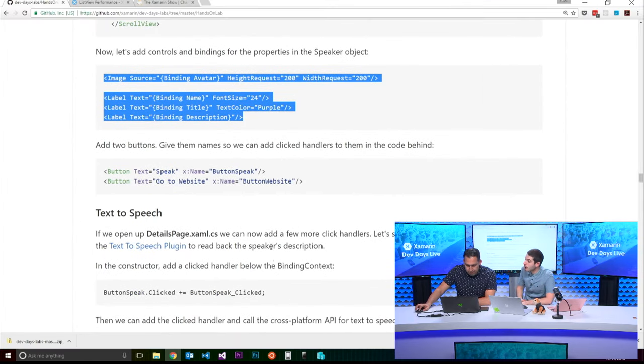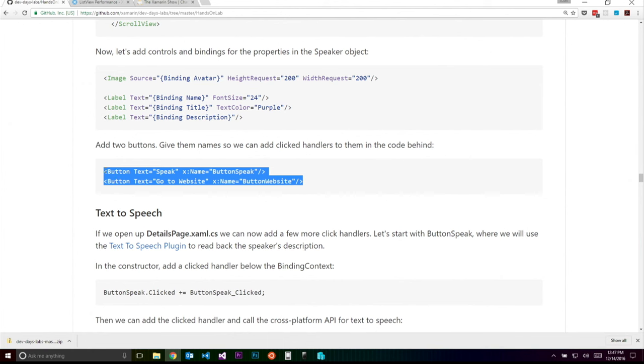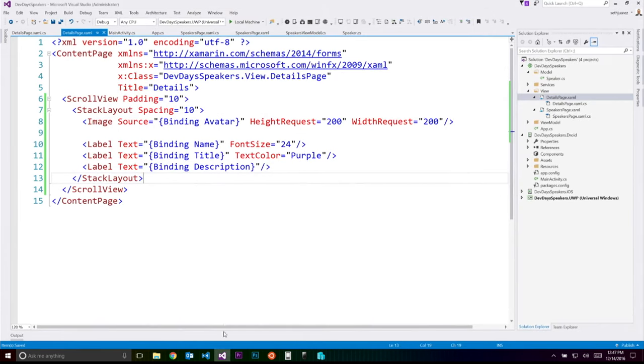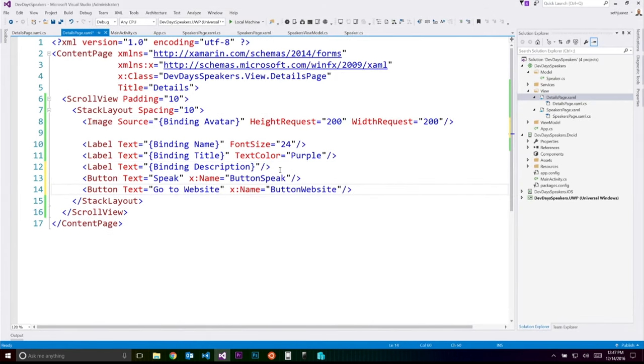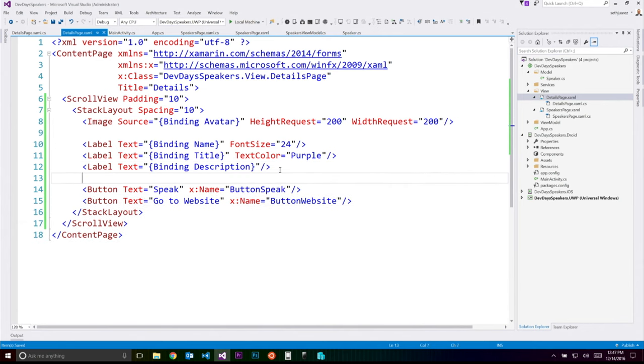Now we're going to add some buttons because we want to use some cool plugins. Button time. Let's add some. Maybe we want to do some text to speech, or maybe we want to launch the website of the user, of course. For instance. That'd be kind of cool. So we have an avatar for the image, name, title, description. I set the purple to text color. You can set whatever you want.